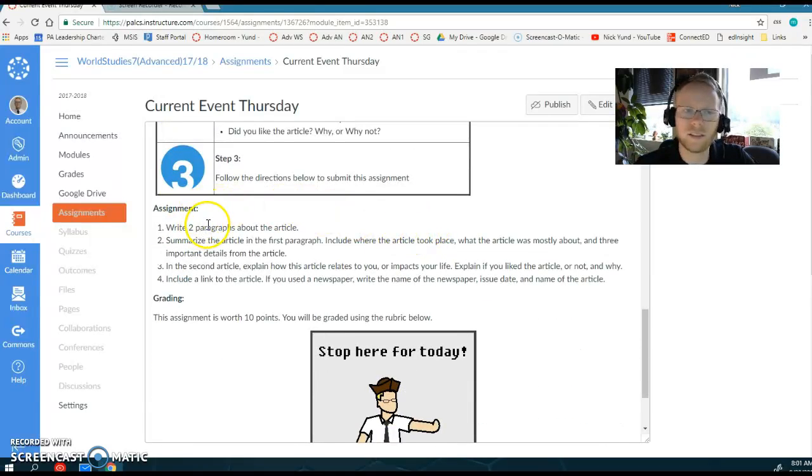You're writing 2 paragraphs, as I mentioned. Summarize the article in the first paragraph. Include where, what, and 3 important details from the article. We got 3 important details. Now, in the second paragraph, explain how this article relates to you or impacts your life. Explain if you like the article, why or why not, and be sure to link the article.